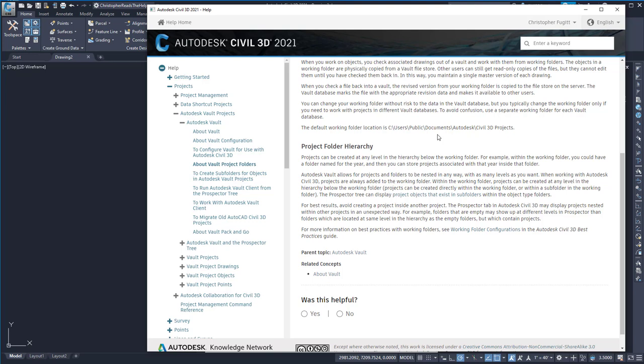When working with Autodesk Civil 3D, projects are always added to the working folder. Within the working folder, projects can be created at any level in the hierarchy below the working folder. Projects can be created directly within the working folder or within a subfolder in the working folder. The Prospector tree can display project objects that exist in subfolders within the object type folders. For best results, avoid creating a project inside another project. The Prospector tab in Autodesk Civil 3D may display projects nested within other projects in an unexpected way.